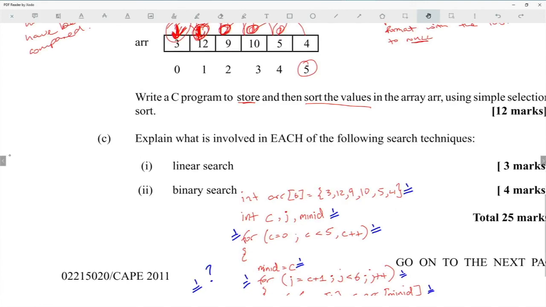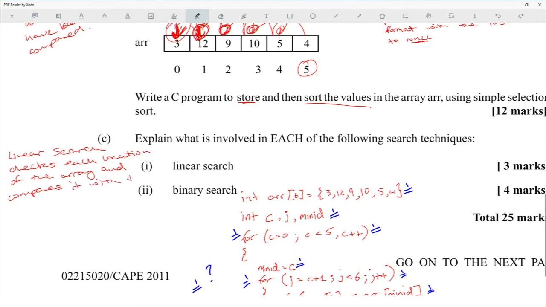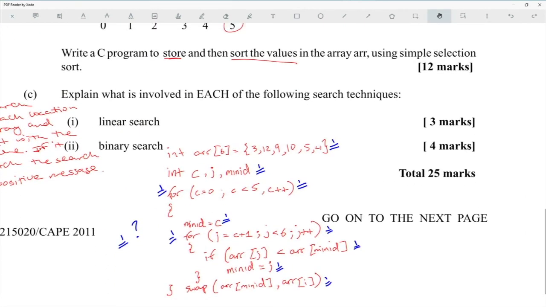Alright, so a linear search checks each location of the array and compares it with the search value. If it is a match, the search gives a positive message. Positive message, right? Binary search now.